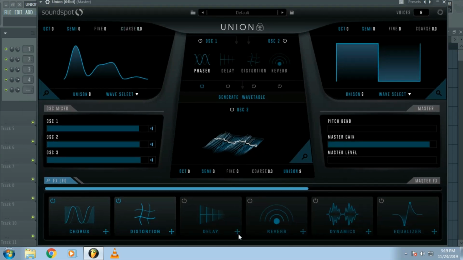Another cool thing is that you can change the sequence of your effects using this button right here. For example, I want my dynamics before the reverb and after the distortion. So I can drag and drop it here by holding this button.